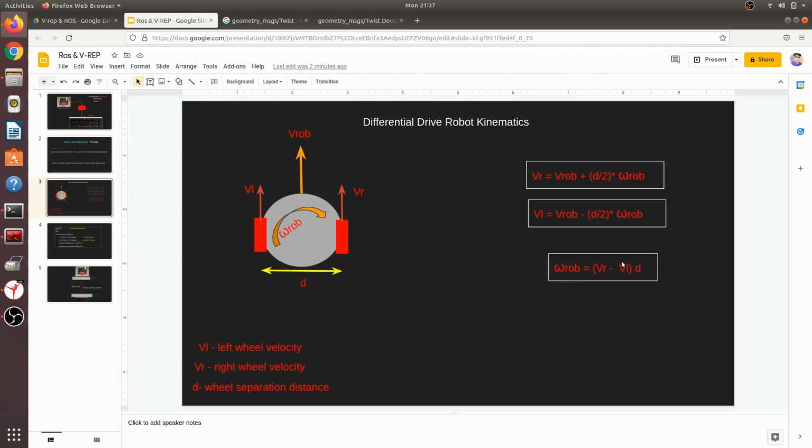Now how to calculate the angular velocity? For that there is also a formula. We need to sum this up and divide by this value, so we will get the angular velocity. But basically we need these two formulas for our robot. So let's see the coding of this.